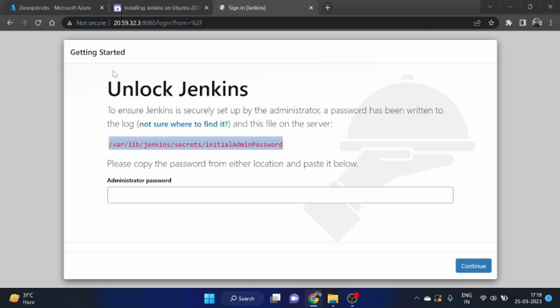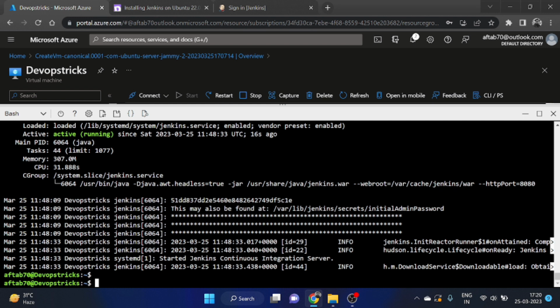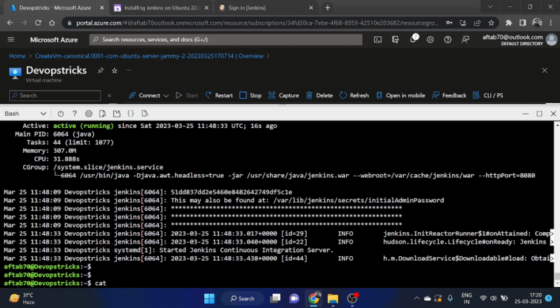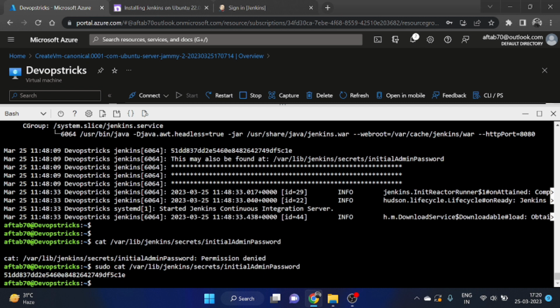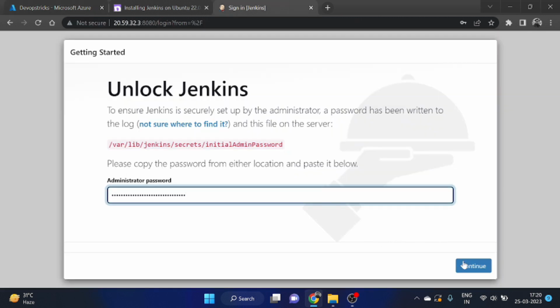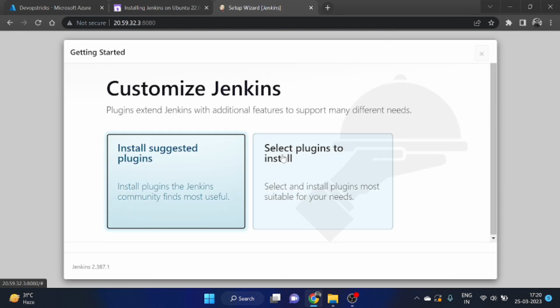So just copy this path, go to your terminal, and execute cat. Then, okay, I need to use sudo. Then copy this initial password, paste it here, and click on the continue button. It's asking whether to install suggested plugins or install manually. I will go with the suggested plugins.